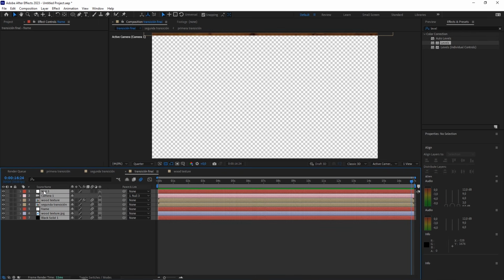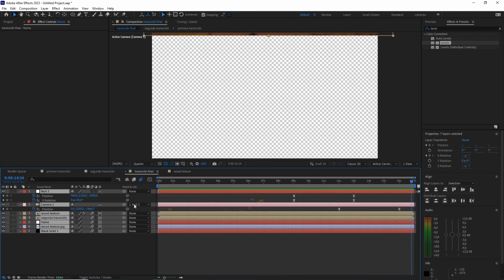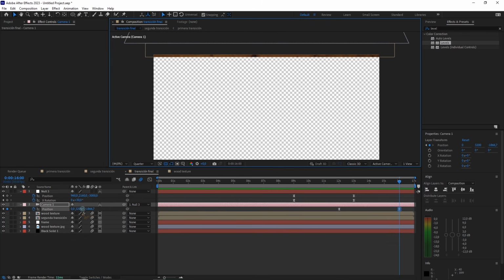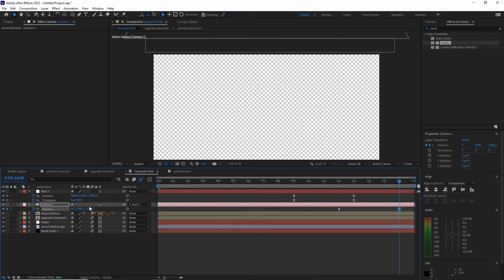Well, here I see that we have to fix a little thing. We display the keyframes, and here in the last one of the camera we are going to raise it a little, but we will set it, for example, at 3300.